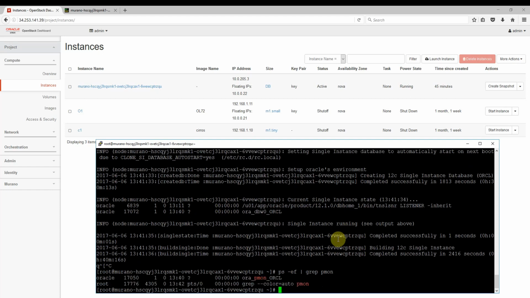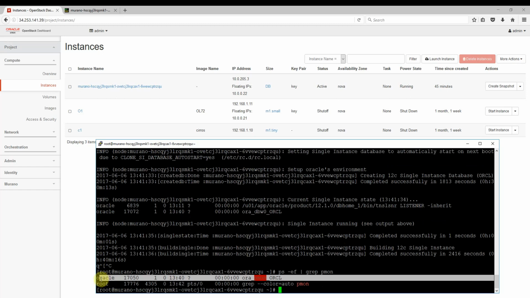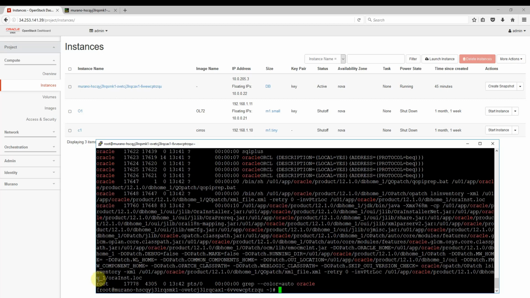Now we can check the pmon process, and as you can see, now it's available, so the Oracle database is already up and running. Let's check Oracle, and now you can see a lot of processes with the root user and with the Oracle user running. So as you can see, my Oracle database is up and running.